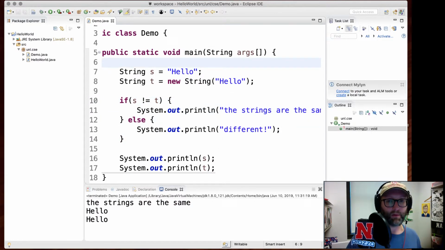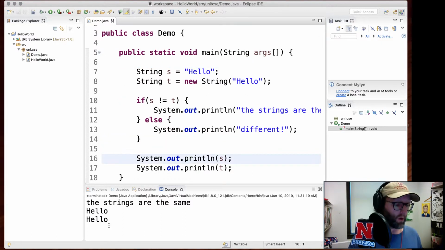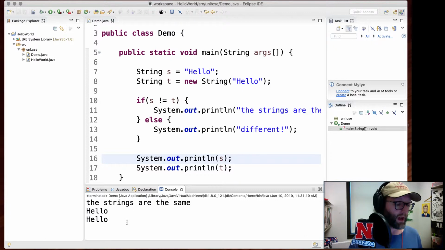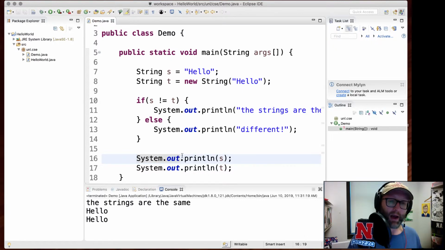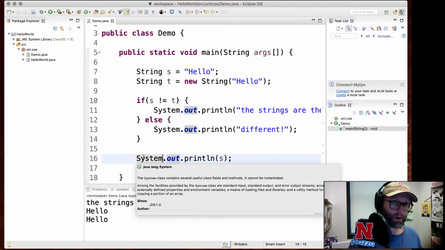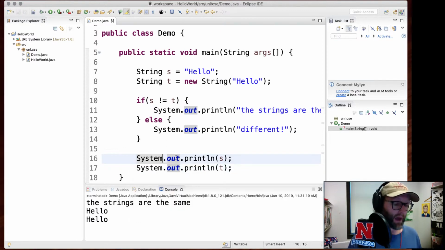Now, one last thing before we move on to conditionals and loops. This entire time, I've been printing stuff out to the standard output, or the console down here, using System.out. System is actually a class, and in that we've got a variable called out, which represents the standard output. You also have in, which represents the standard input.